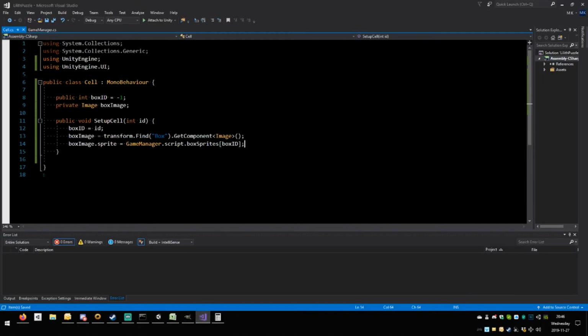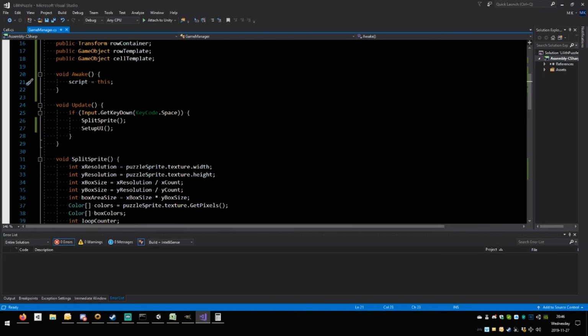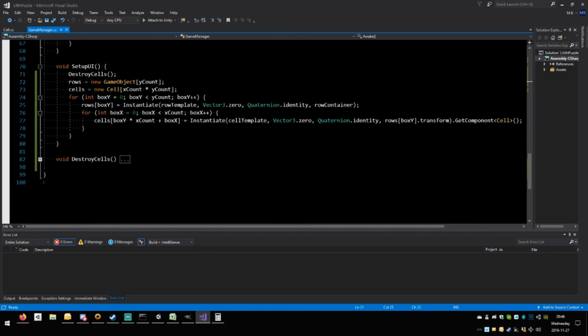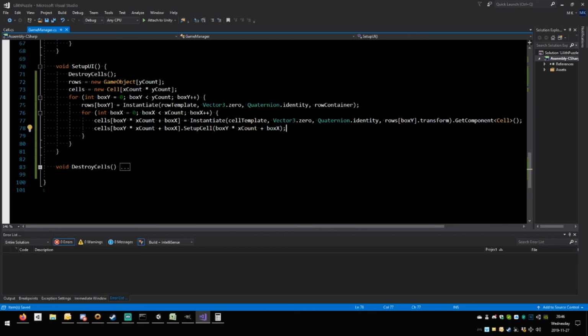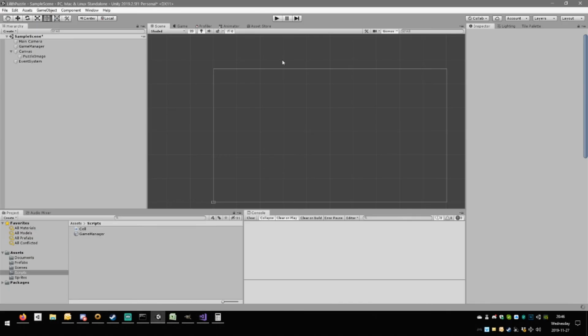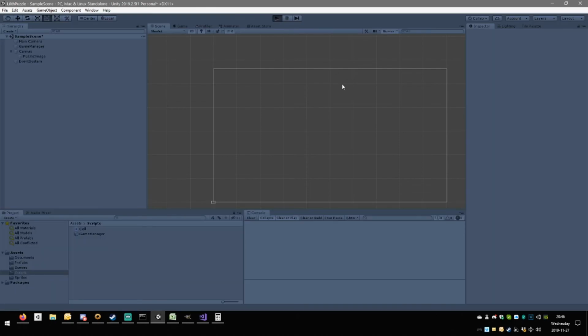Did we forget to call setup cell? Yes, we did. We need to tell it to set up the cell right here. Okay, so cells, blah blah blah, setup cell, and it's going to be this number over here. A bit silly that we keep on recalculating this, but whatever, it'll do for now. Okay, let's hit play one more time.